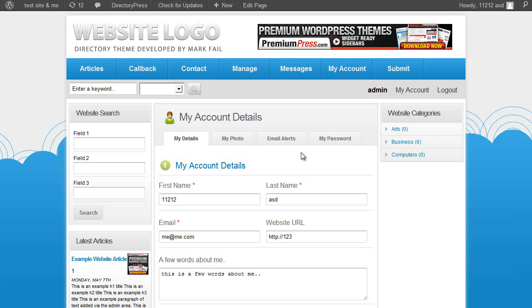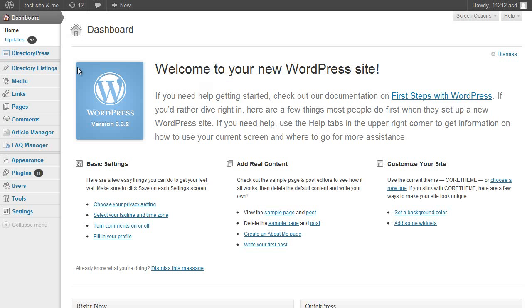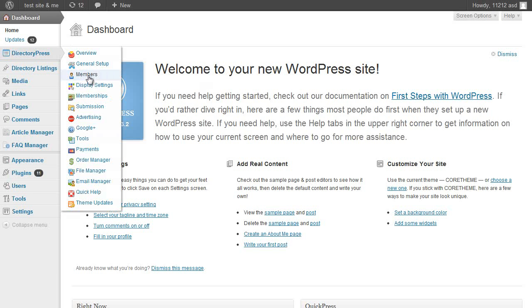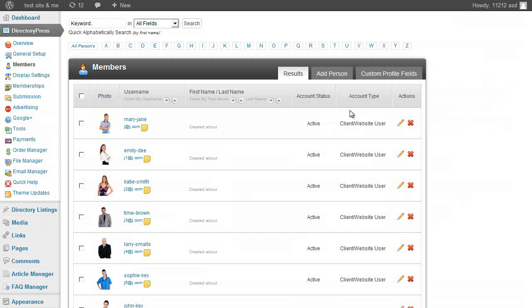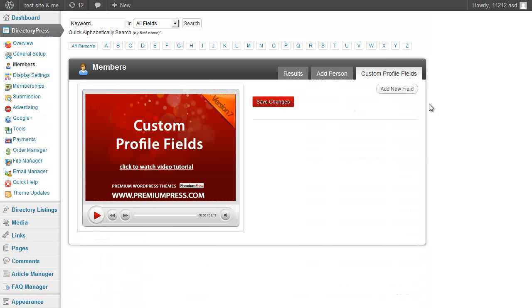So to do this and to create new fields, we go into the admin area of your Premium Press theme, under your theme options and the Members tab. Now on the top right we have this Custom Profile Fields, and this is the section in the video tutorial where I'm going to show you how to create new fields. So the first thing we do is add a new field, and we do this by simply clicking on this Add New Field.